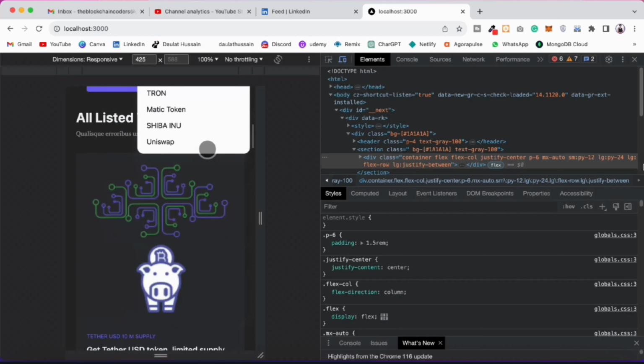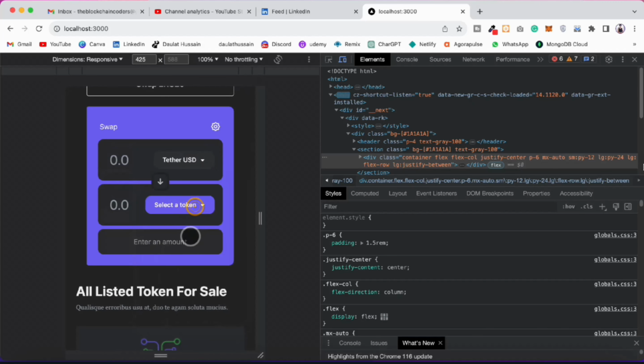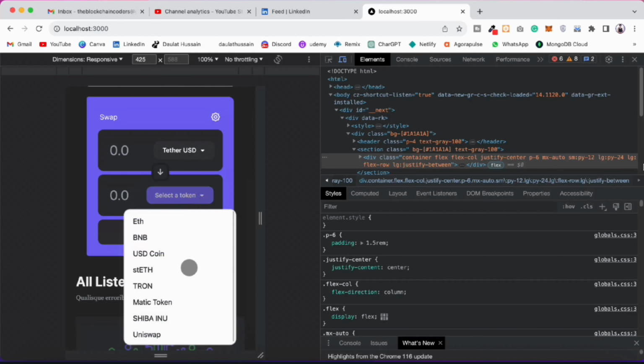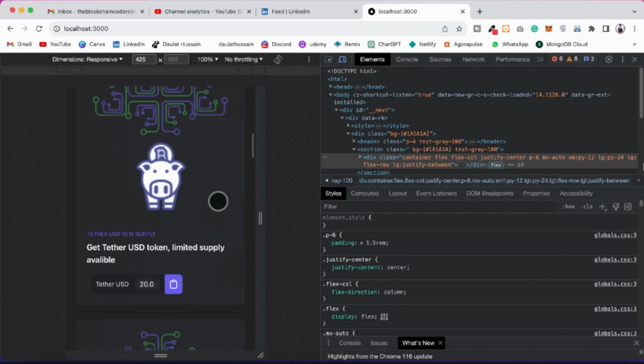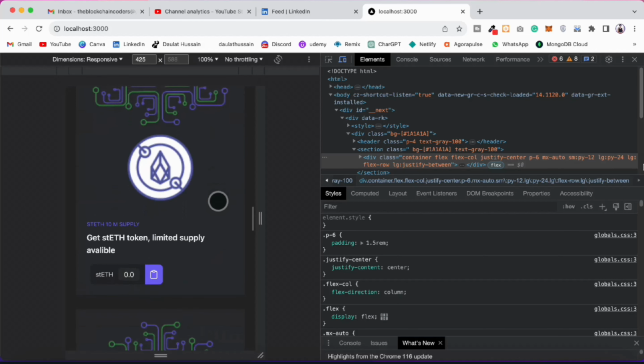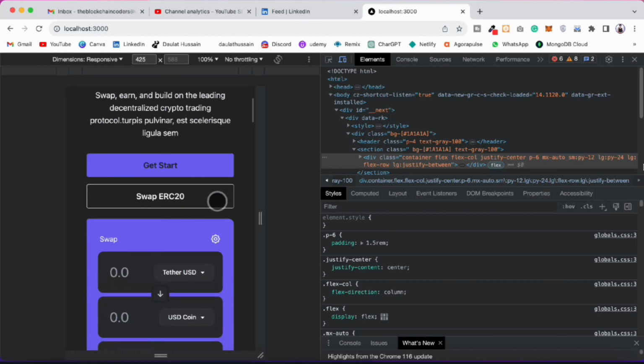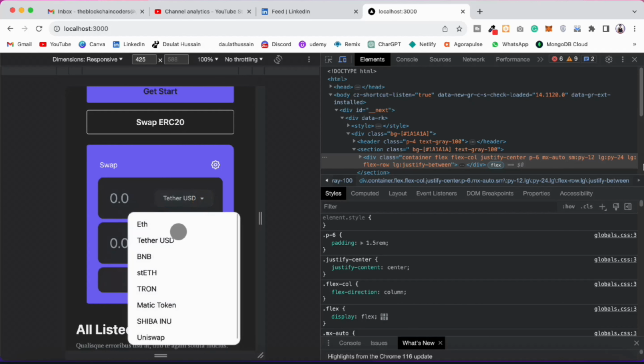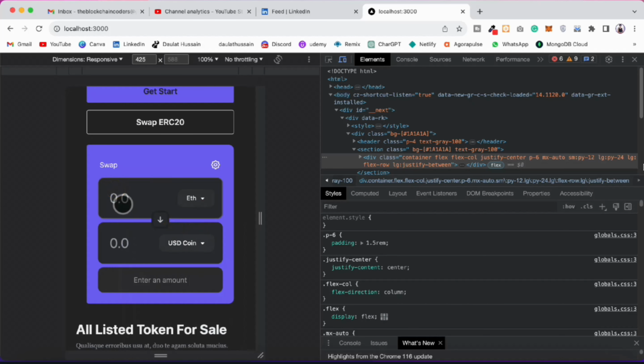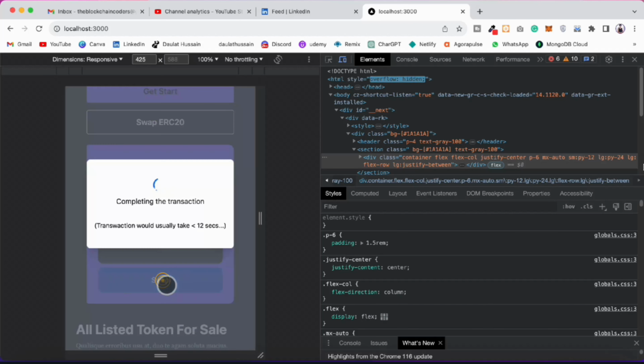So let's perform another swap. This time we're going to swap the Tether USDT to, let's say, this particular coin. So I guess I have this token. Yes, I do have this token. So let's change this to, let's say, Ether, okay? And this time I want to get one token. So let's remove this, and I want to get one USDC. So this is the value. If I click on this swap, it's going to open the MetaMask.